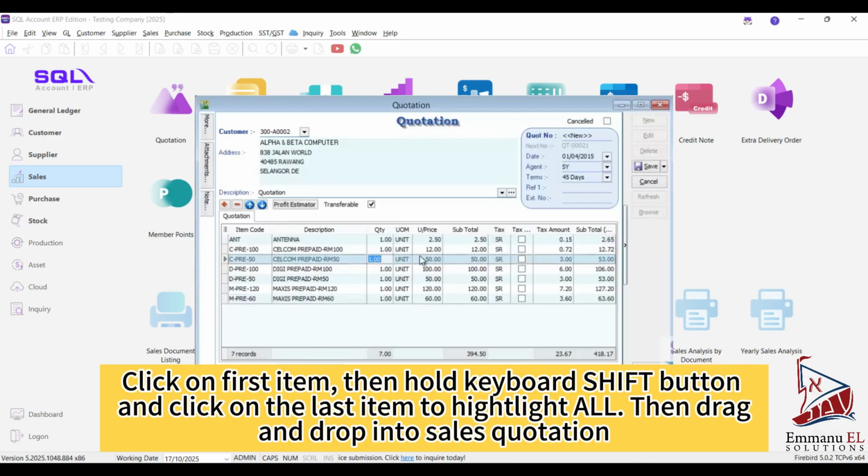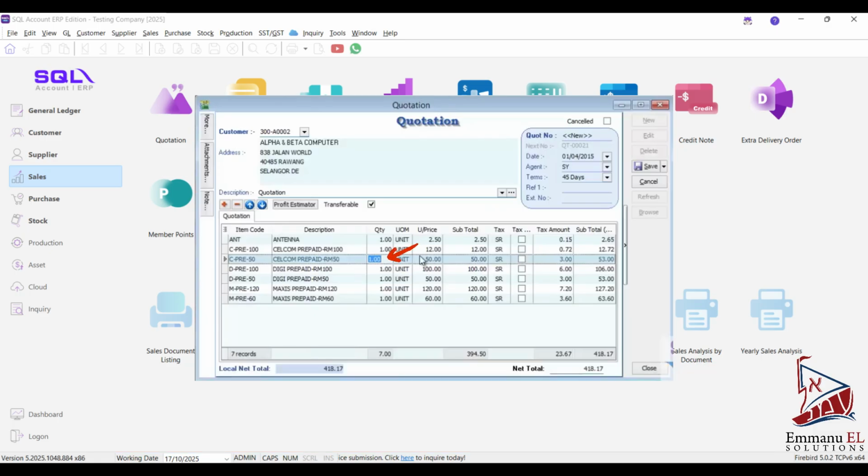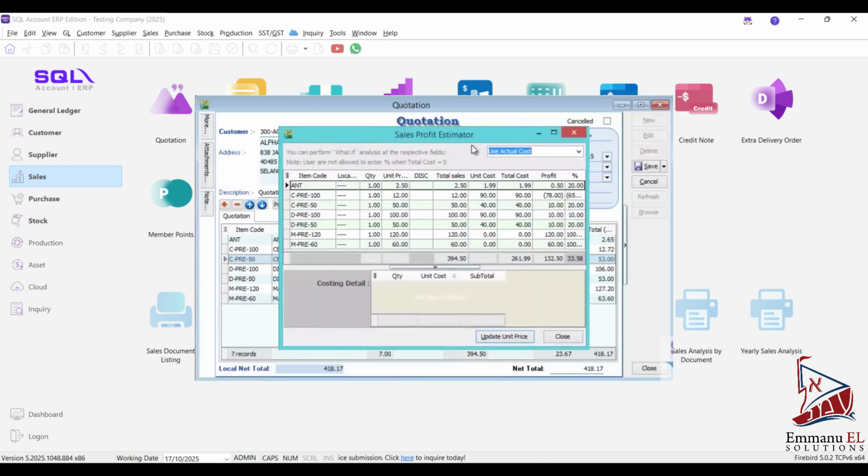After drag and drop, you can just change your quantity and your unit price, and before you save, we can also check our profit margin. Let's say profit estimated. For antenna, the system will automatically calculate for you. This is your sales price and this is your real cost. So what is the profit for this item and also the profit margin for this item?